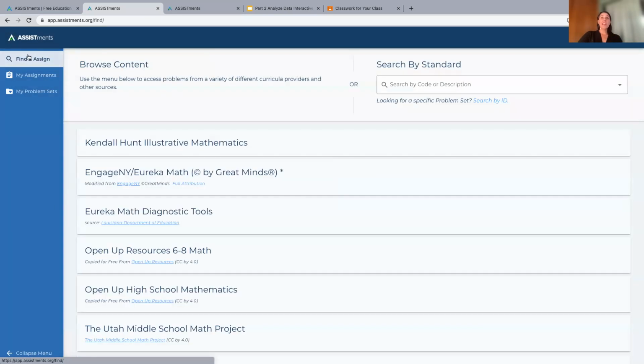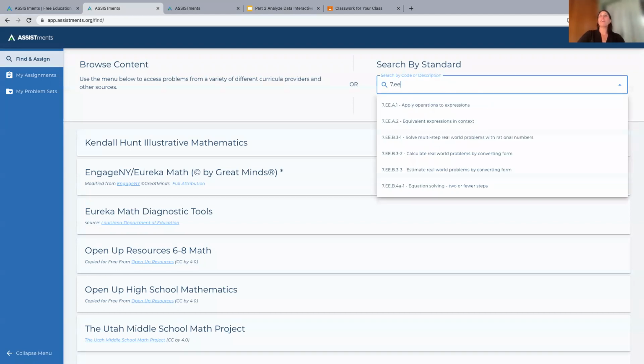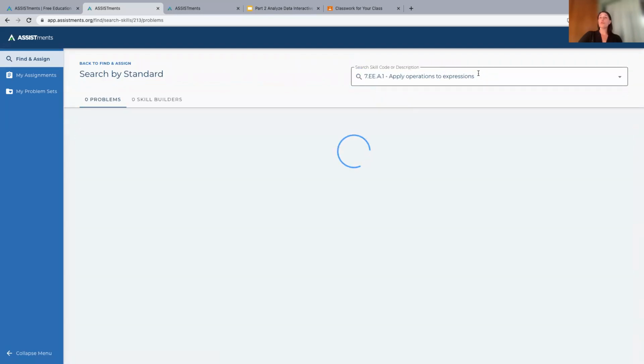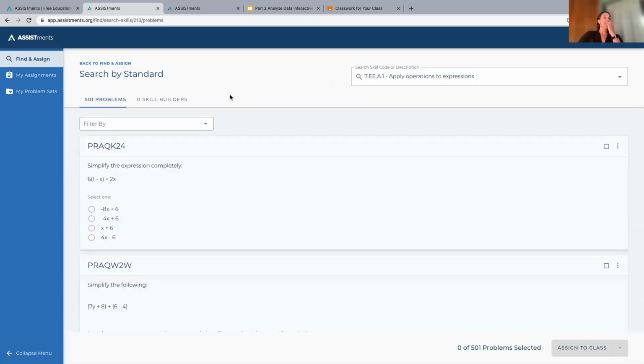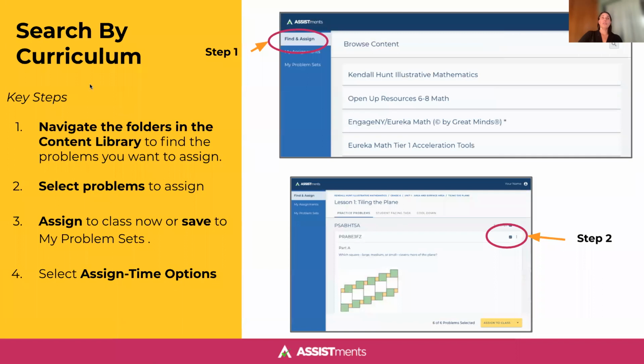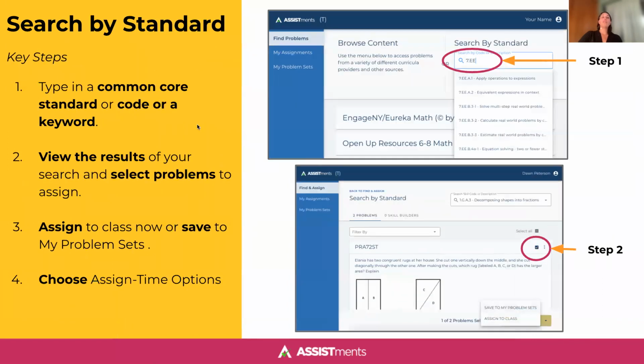The other option of assigning is if you're looking for some additional practice problems aligned to a certain standard or just extra practice to remediate for a certain quiz or test or benchmark. Over here on the right, you can search by standard. So you can either start typing in a Common Core strand or start typing in a description of what you're looking for. And search by standard will search our entire ASSISTments content library and find problems aligned to that skill. And then you can click off problems you want and then assign to class. So those are the two choices to assign. So again, search by curriculum or search by standard.